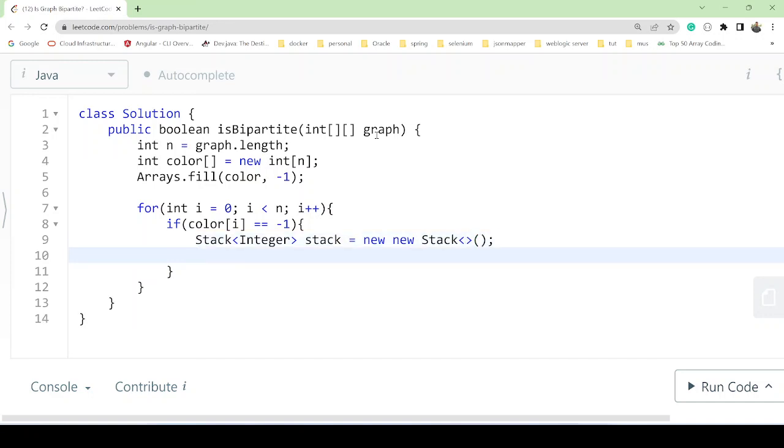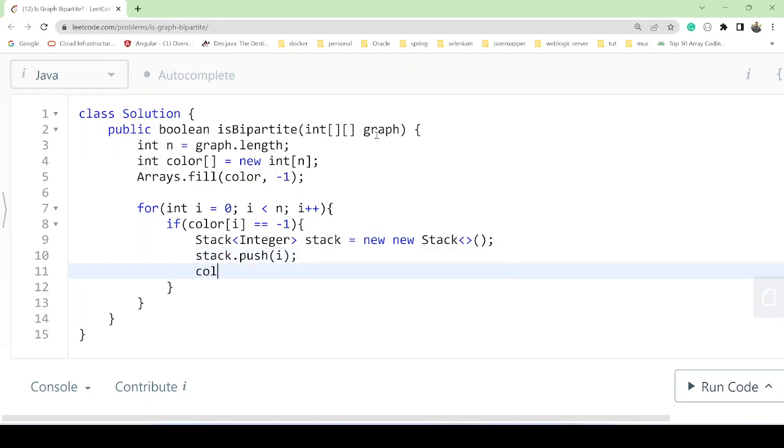Okay, now on the stack we have to do the push. So I will do push, and we put i, which is the node, right? So we add the node here. For each current node, if we find -1, the initial value, we push it into the stack, and now we have to change the color. So color at i is now not -1, but we're going to put the 0 value.